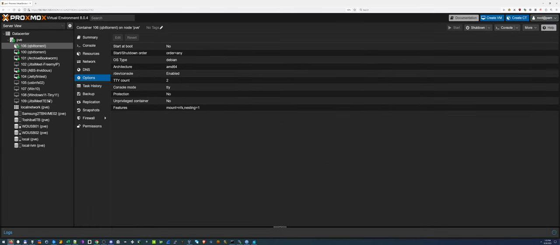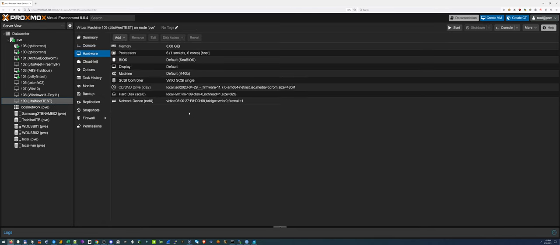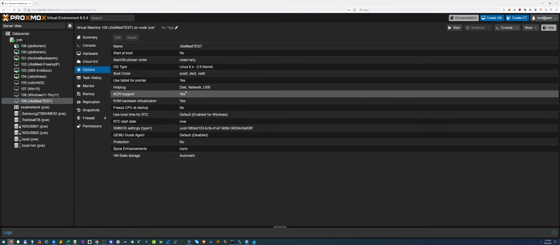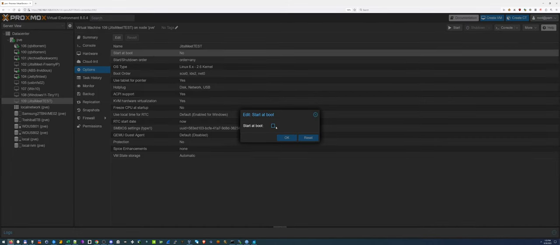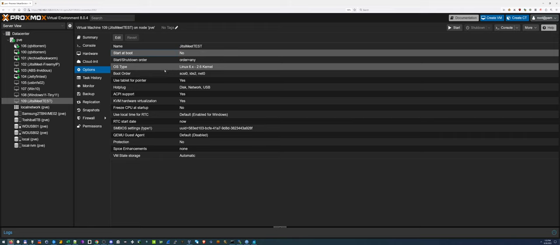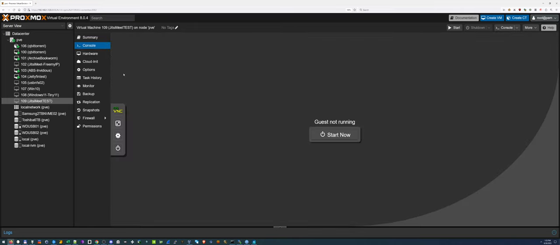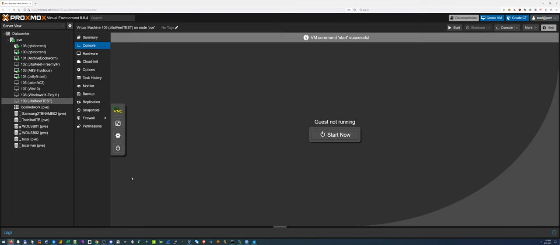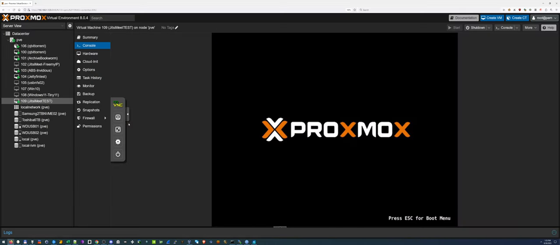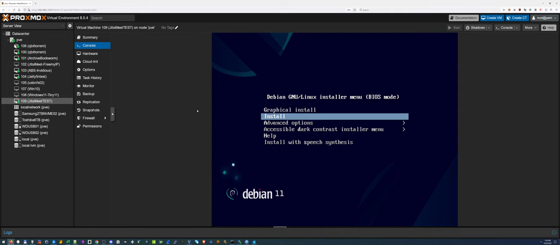Now you should see it pop up on the left over here. There's Jitsi Meet Test. I shouldn't have to change anything else. If you want it to start at boot, you should probably check that box if you're using Proxmox. And yeah, that's about it. So I'm going to hit console, and I'm just going to hit start now, and we're going to follow my instructions here. It's loading up for the first time ever.